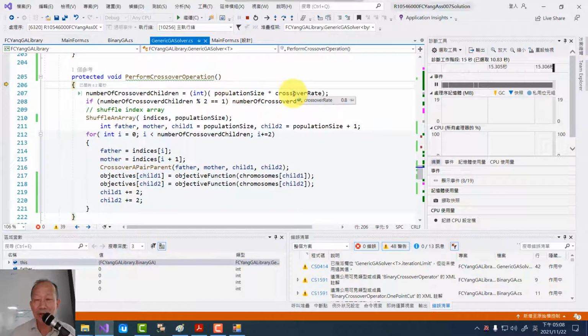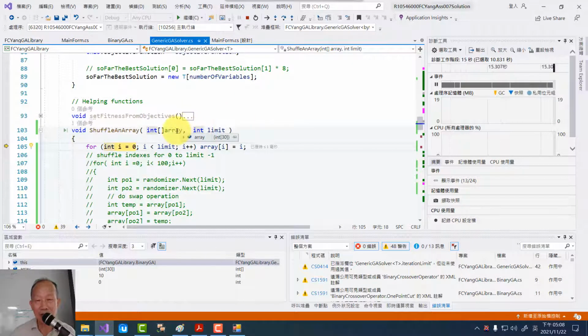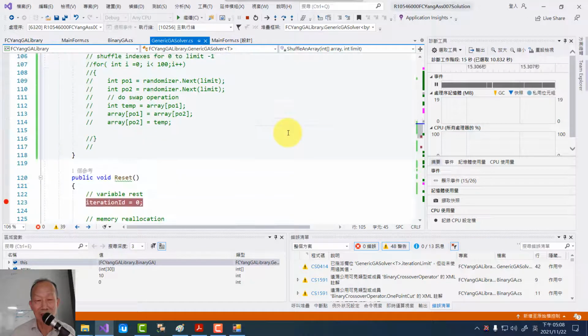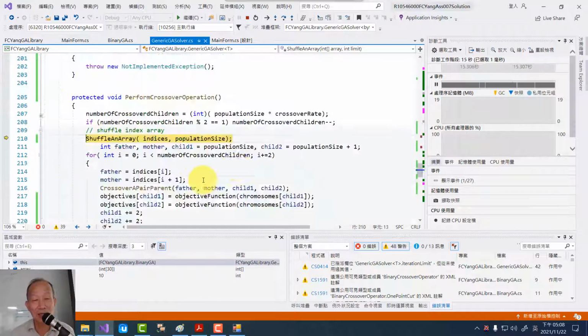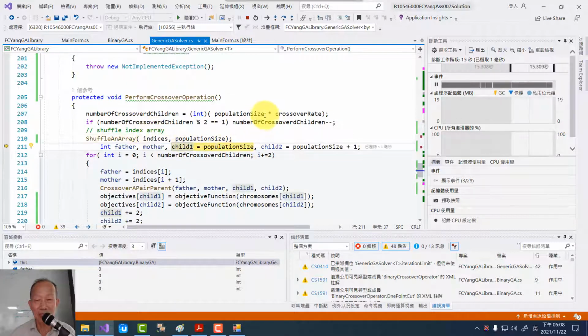Crossover rate 0.8, population size 10, so the number of crossover children is 8. We want to make sure the number is even, not odd. Then we shuffle the index array. Right now we have 30 elements, but our index limit is 10. We do not do any shuffling. At the end of this shuffle, the index is ready.